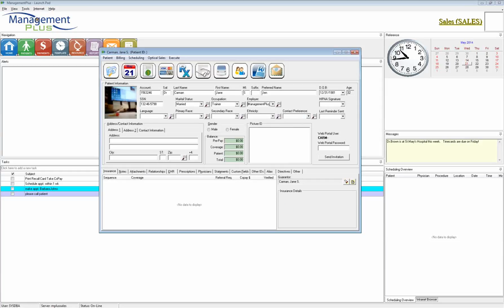Now these are optional fields. We do not require them, but I know there are a lot of offices that like to capture that data. Okay? Then we have our HIPAA signature date. This is the day the patient signs their HIPAA forms. If they sign them today, the fastest way to get that date in here is to hit T on your keyboard and it populates today's date.